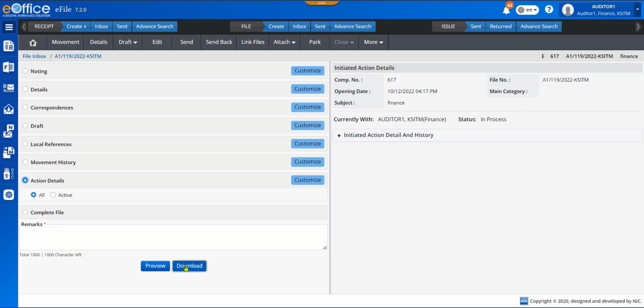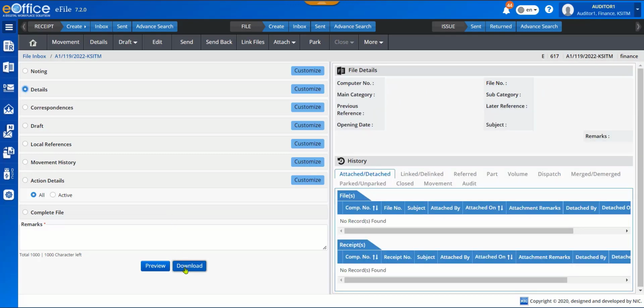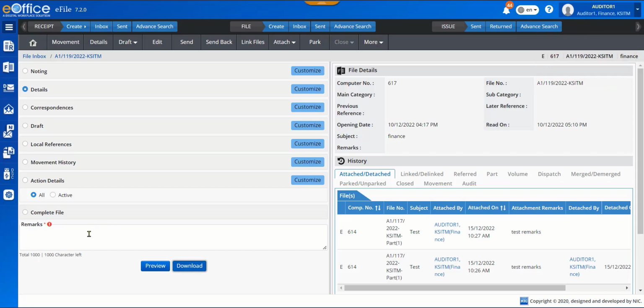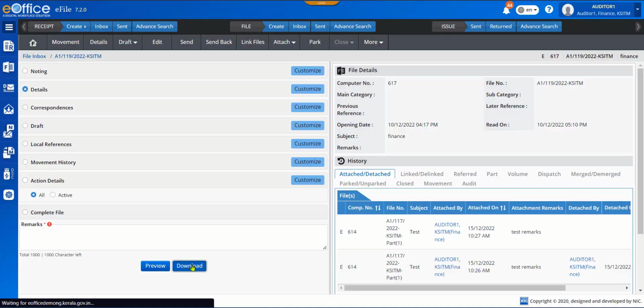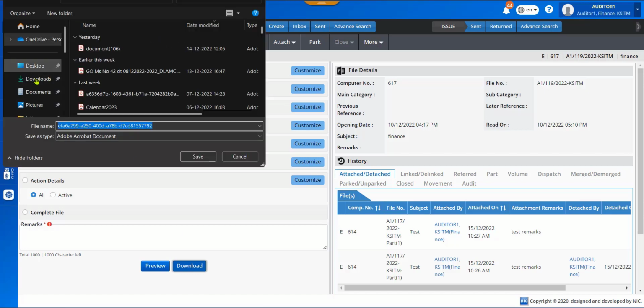In case you want to download it, you can press the download button to get it in PDF format. You can give the remarks. You need to specify the particular purpose for which this download is required. Let us click download. We can download the PDF document in the desired location of your computer.